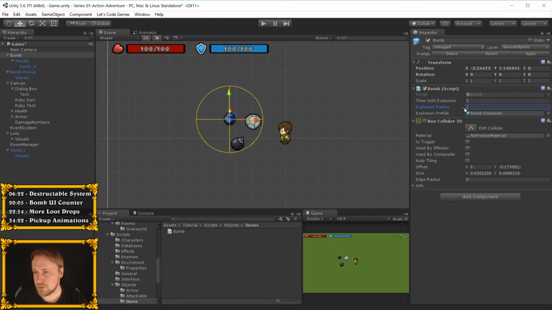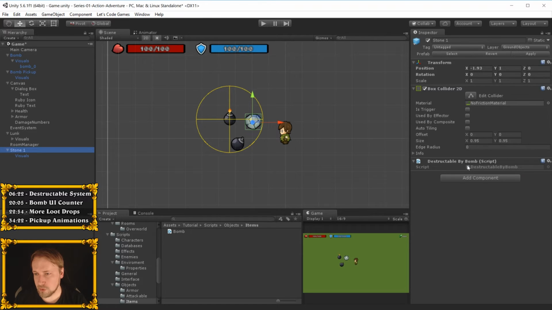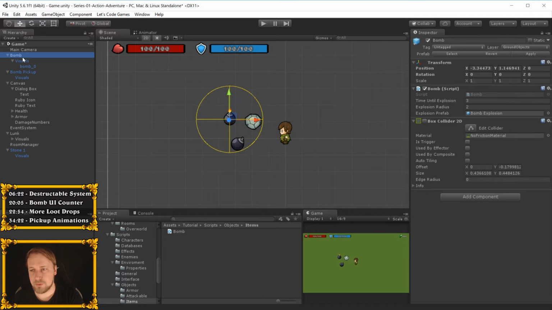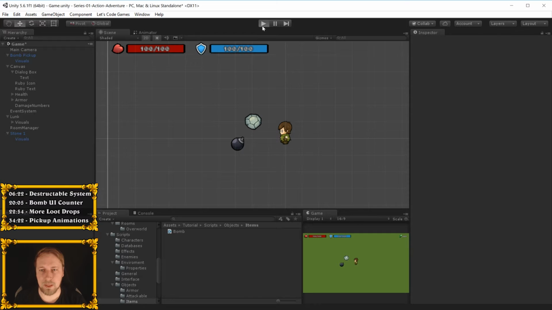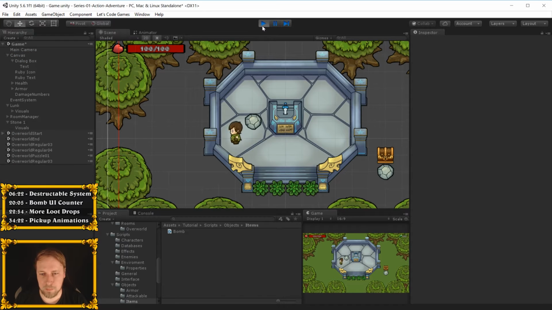So let's go back to the scene here. We have everything set up. This stone here has the destructible by bomb property. Let's hit apply just to be safe, and then try and see what happens. So pick up the bomb, we place the bomb, and then explosion, and the stone explodes.